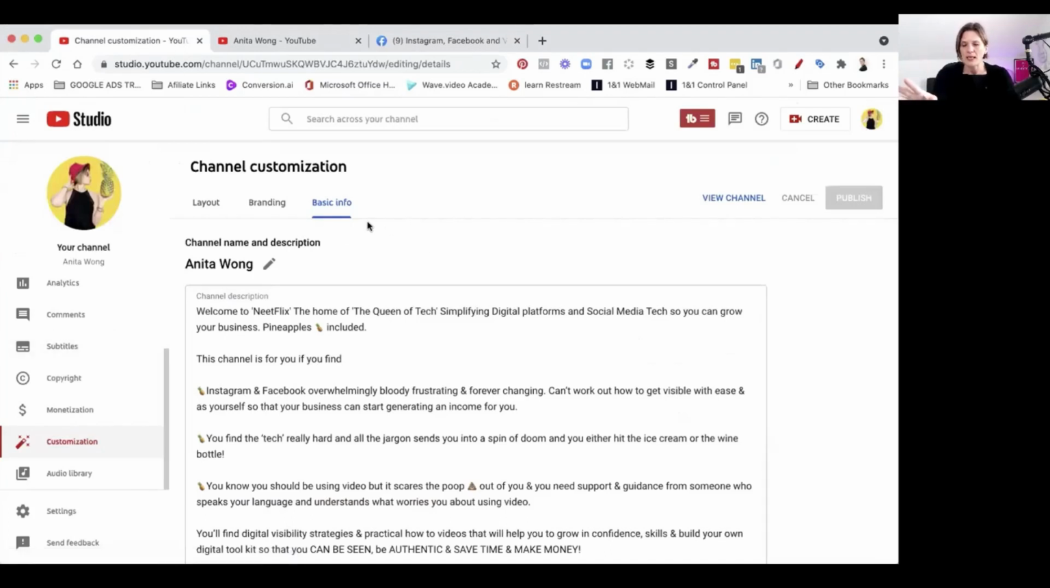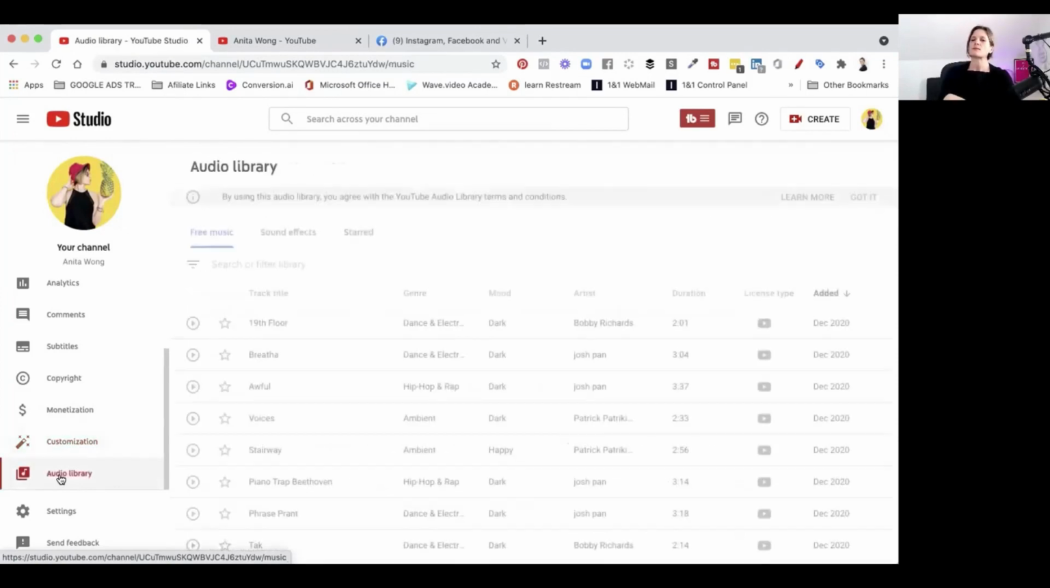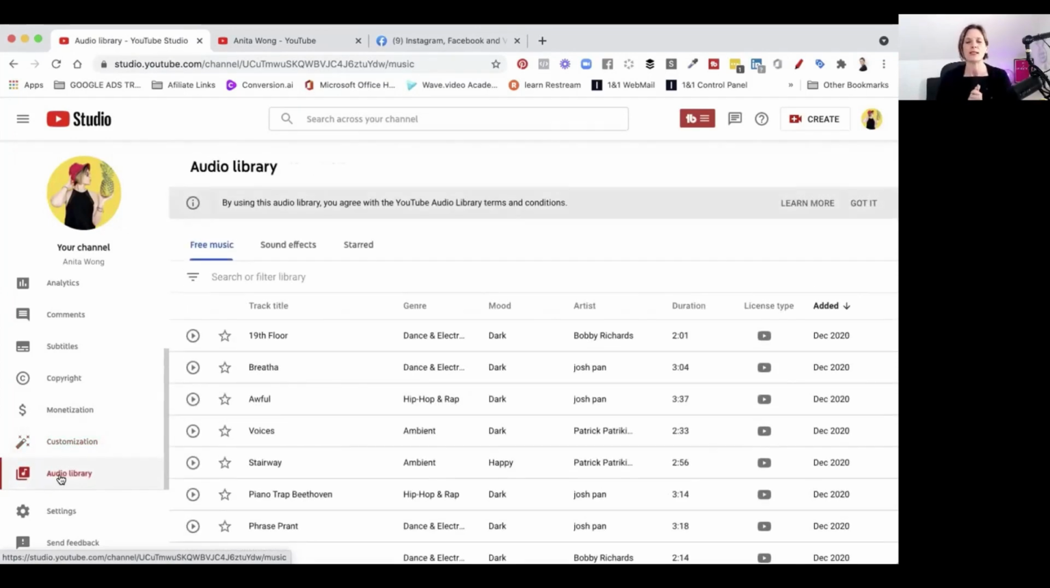So that's the customization. Then we have this little unknown area called the audio library. The audio library is a super place to get audio for your YouTube videos. So the audio library means that any audio you use on a video specifically for YouTube, you can be assured that you will not be breaching any copyright.